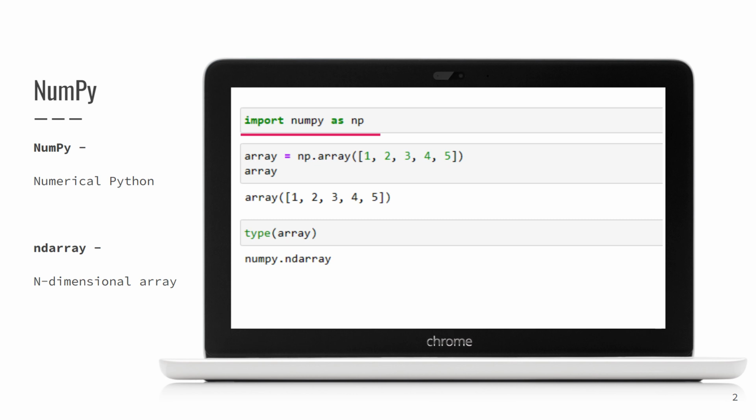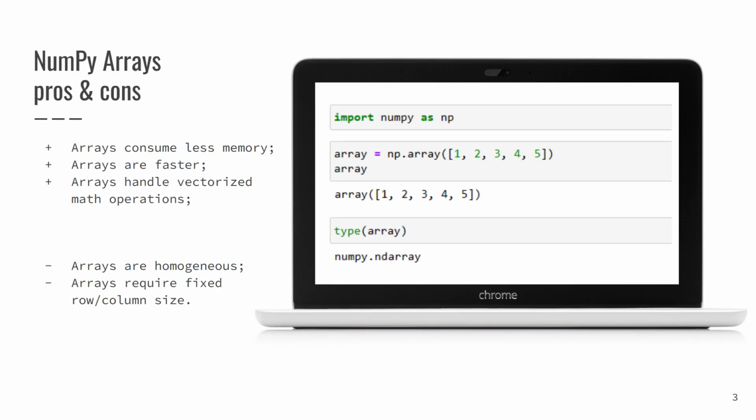So let's start. The main reason why NumPy arrays are so widely used is their efficiency. NumPy arrays require less memory than lists do, and operations performed on them are very fast. It's crucial in data analysis and machine learning, fields that cope with huge amounts of data. The second very important feature of arrays is element-wise operations, or vectorized math, which I will explain later.